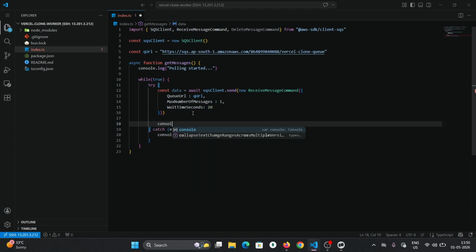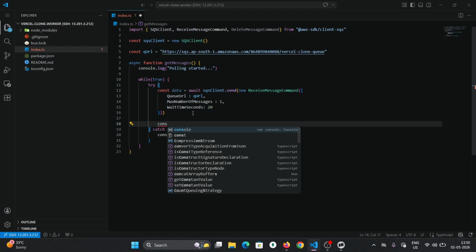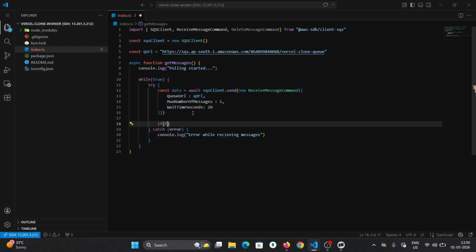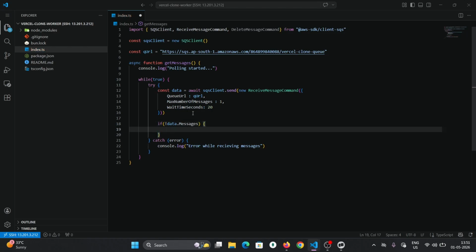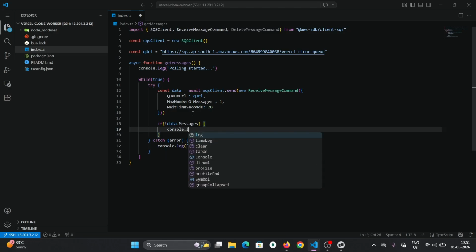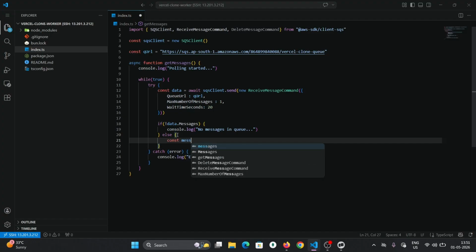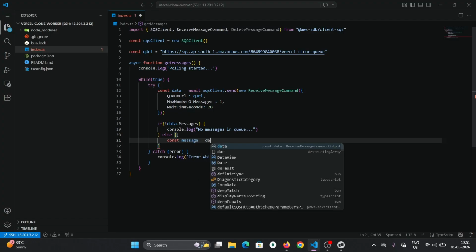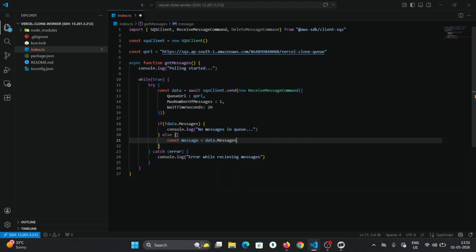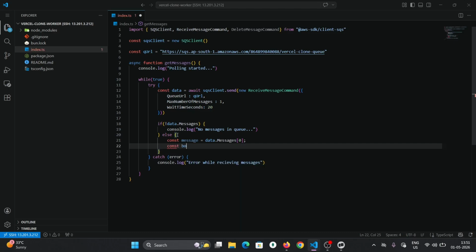So console, let's say if there is no data.messages, console.log "no messages in queue", else let's get the message, data.messages, the first message, and let's get the body of our message, the repo URL and environment variables.